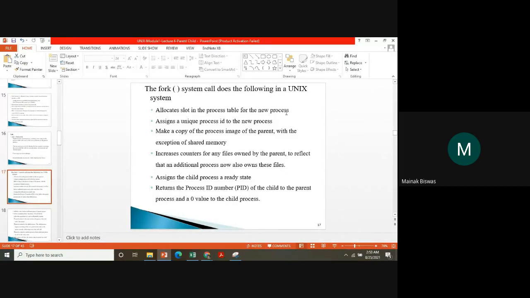এখানে বেসিক্যালি যে ফাইলগুলো প্যারেন্ট ওন করে, ঠিক আছে, নাও ইট অলসো মানে নতুন চাইল্ডটা আছে, so it also shows that an additional process, additional যে child processটা আছে সেগুলো সেই ফাইলগুলোকে ওন করে। So assigns the child process in a ready state. যেই প্রসেসটা ক্রিয়েট হলো, চাইল্ড প্রসেসটা ক্রিয়েট হলো, এটাকে মেমরির ভেতরে ফেলে দেওয়া হয়। Now it returns the process ID number of the child to the parent process and a zero value to the child process.